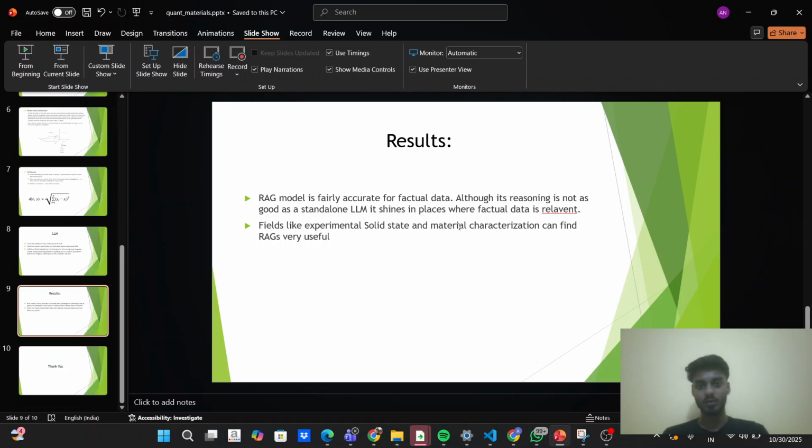As future scope, you could also tune the retriever so that it can choose the best chunks based on context more efficiently. That could be done as future work. So yeah, that's basically my project. Thank you.